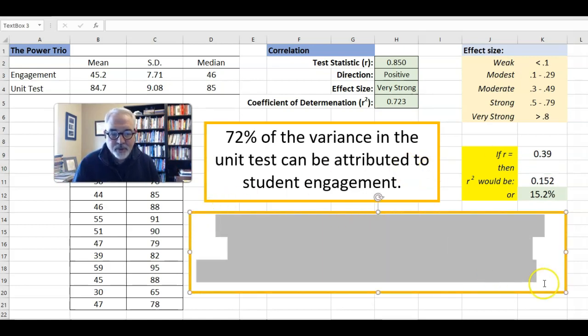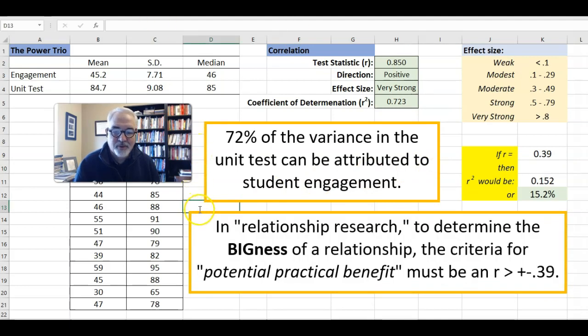for potential practical benefit. So this is what Pogrow actually says. In relationship research, to determine the bigness of a relationship, the criteria for potential practical benefit must be at least 0.39, positive or negative. Okay, now I can say it.